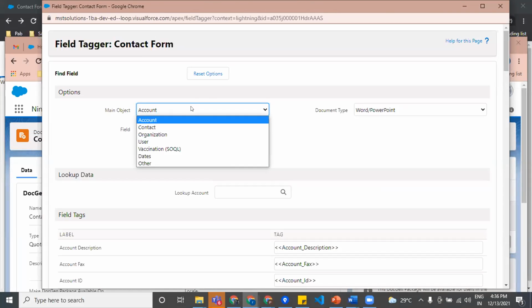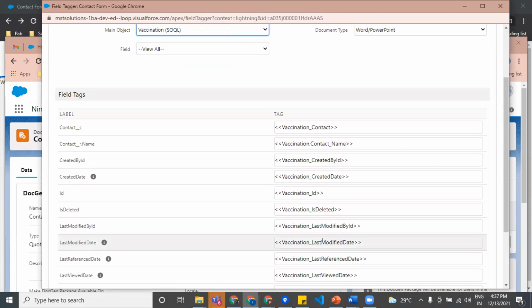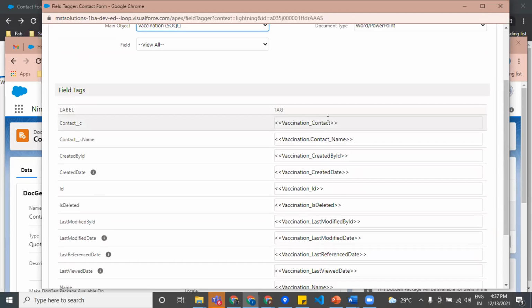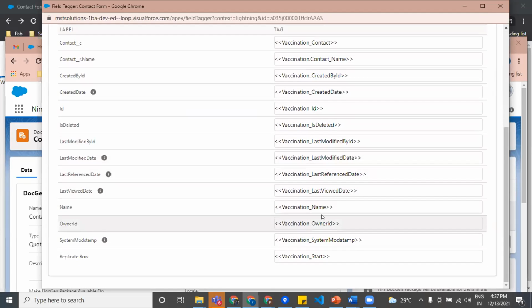Because I have included the vaccination object, which is a child to contact, under a query, I will be able to see this vaccination SOQL. If I go and remove that query, then this vaccination query displayed under the field taggers will not be available either. So let's choose this, and we'll get all the fields of vaccination that are present in the query, contact name, contact, all of these, and we are able to take it from there. Replicate row will help you pick up this vaccination start, copy it in there and proceed. That is how the vaccination will be working for us.